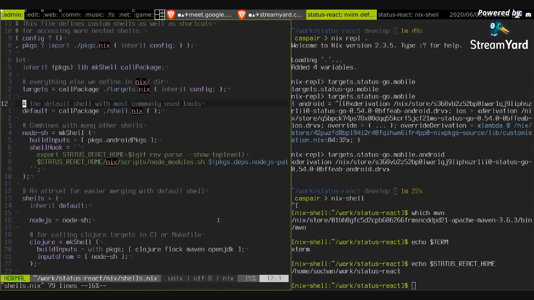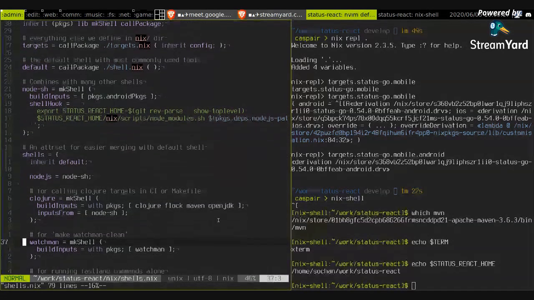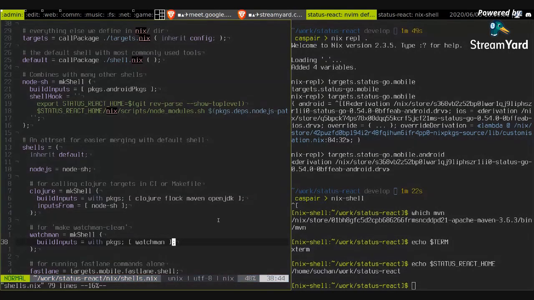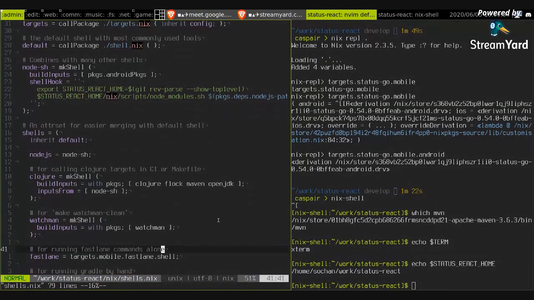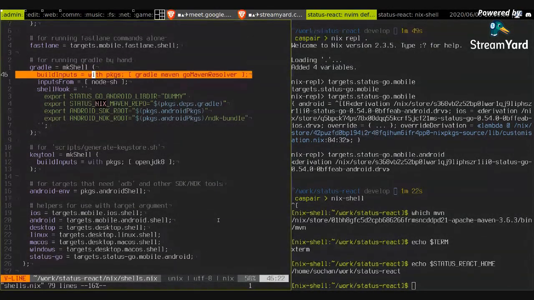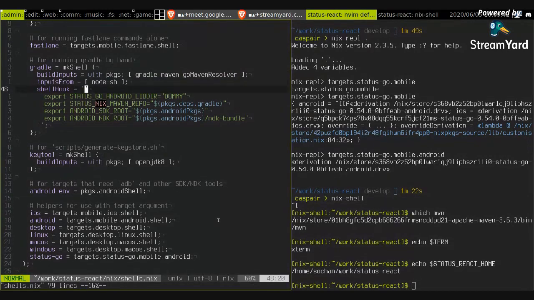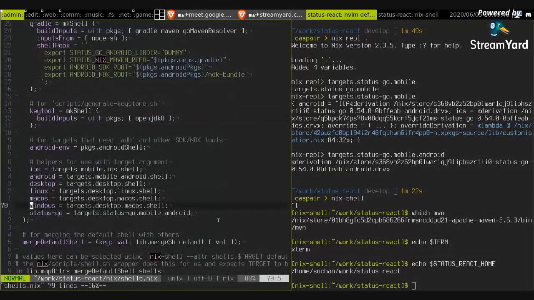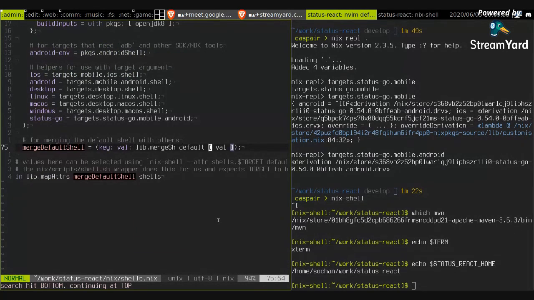And in shells, you can see that the attribute set of shells defines other shells, like for example the Clojure one, which has Clojure, Maven, OpenJDK, node modules as well. We have a Watchman shell for the make watchman-clean target, which has just Watchman, in addition to the things that it gets from the default shell, and so on. Then more advanced shells, like the Gradle shell, which pulls in Gradle, Maven, and the resolver, which we use for dependencies, and sets some environment variables. So, for example, we have the SDK available. And all of those shells are returned here, and they are merged with the default shell.